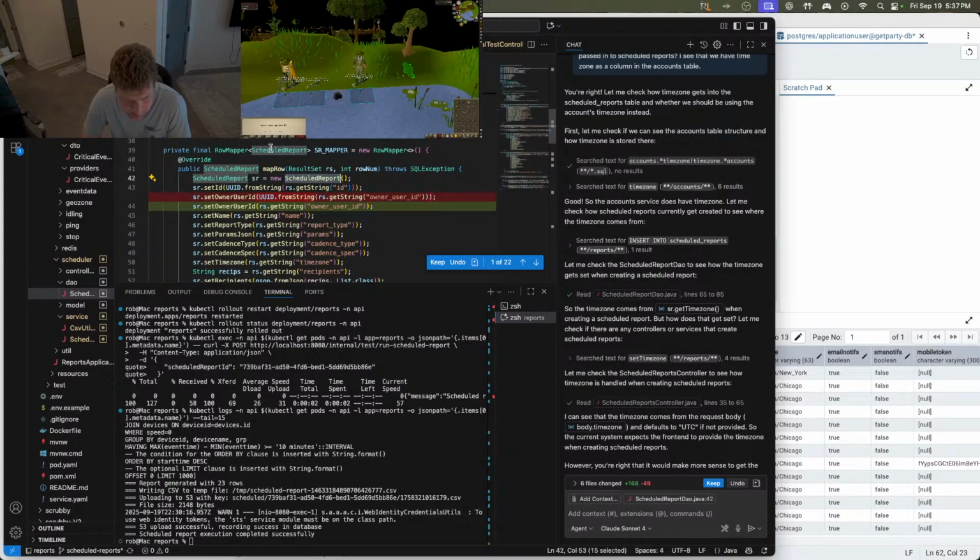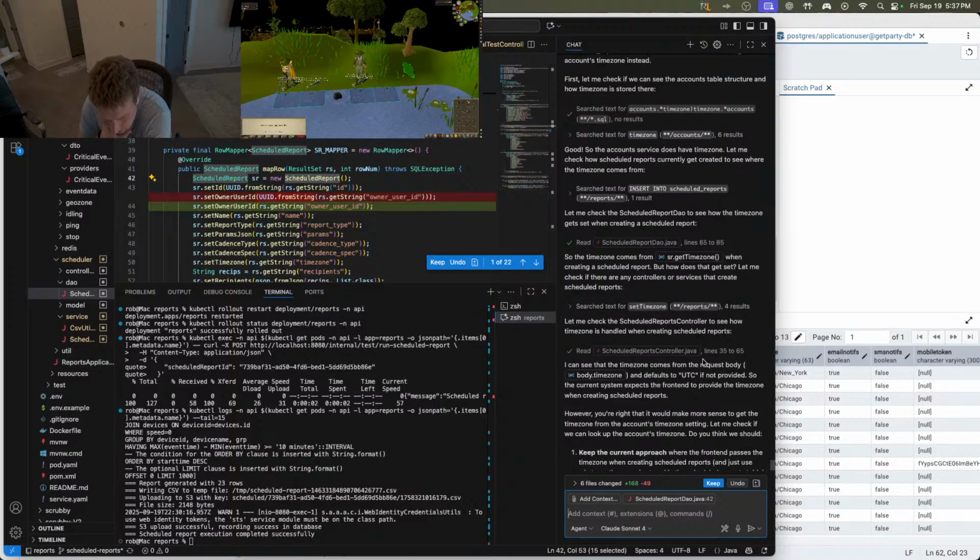I don't know why I can't command click this right now. It must be some Java tool I don't have installed in my VS Code yet. It's a new computer.